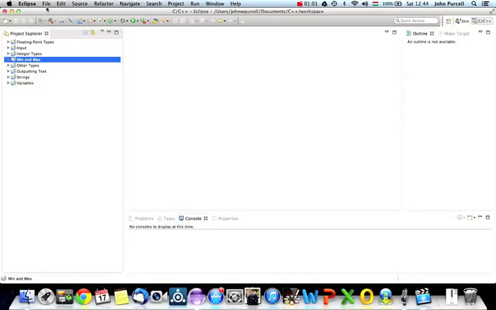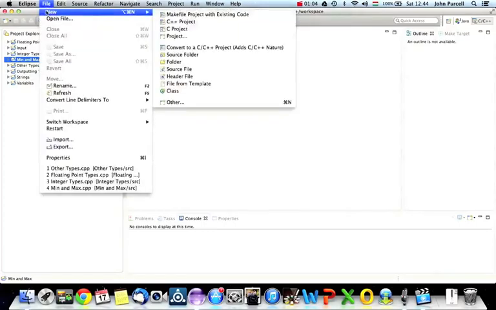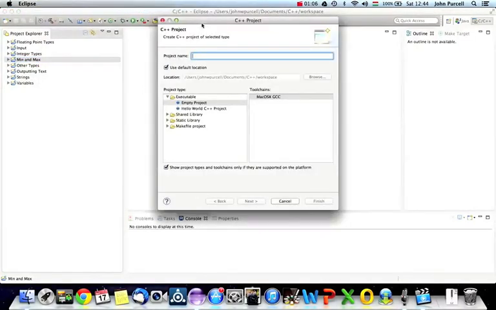So here's Eclipse, and I'm going to go to File, New C++ Project. If you're using another IDE like Visual C++, then you might have to use a different menu option. But usually with C++, in your IDE, you create a project first. That's not a C++ concept, that's to do with your IDE. It's a way of organizing your files. So you create a C++ project in your IDE, and then you can add C++ files to it.